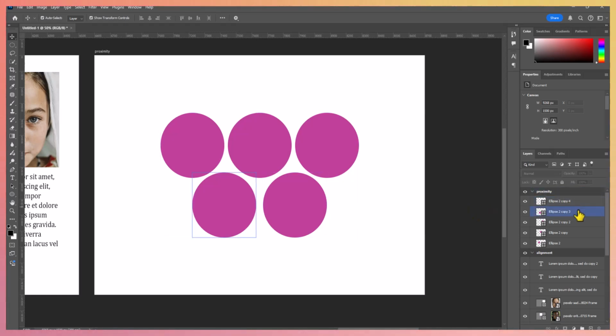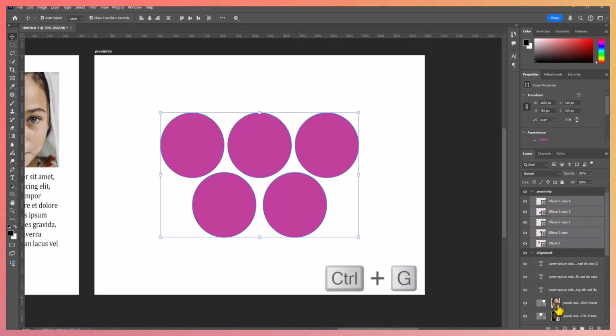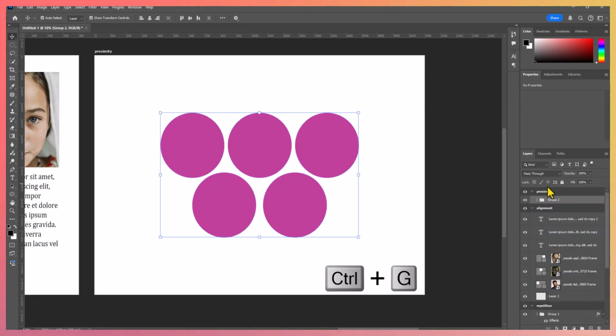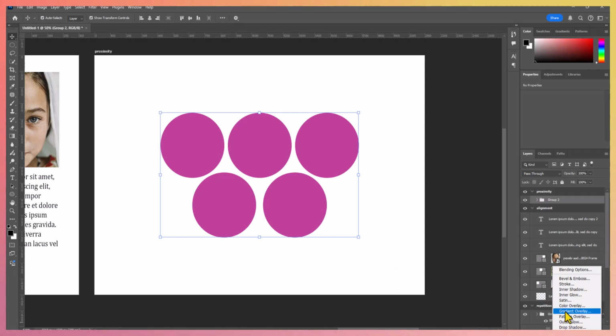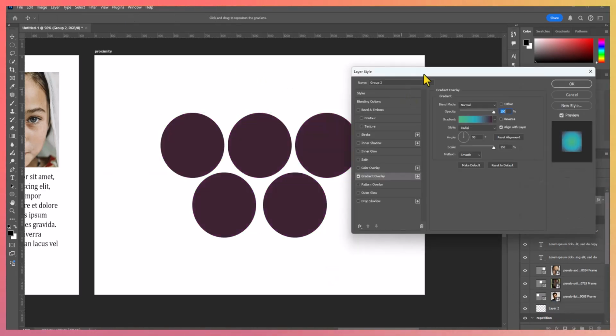Once again, I'm going to play around with different effects that I can apply to them uniformly. So I'm going to highlight each of these ellipses. Then I'm going to select Control G, like Google, to group them so that when I apply effects, they apply to each layer uniformly.